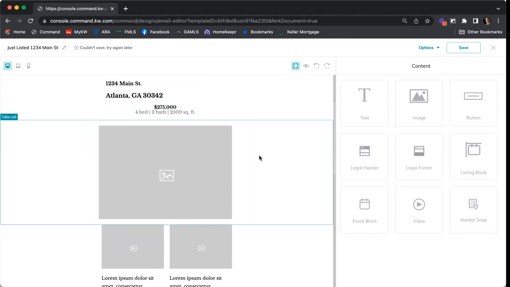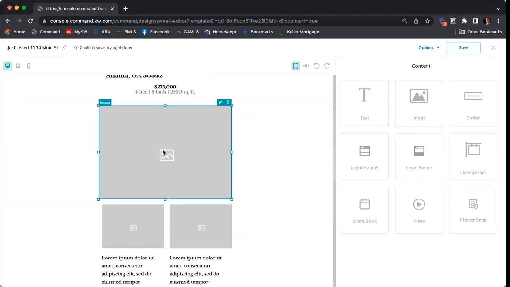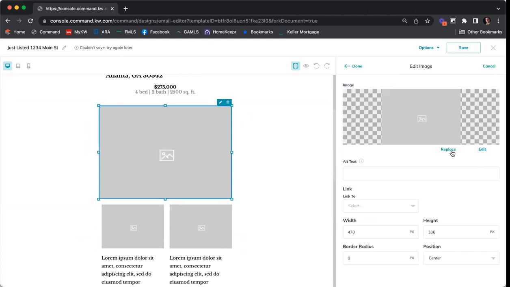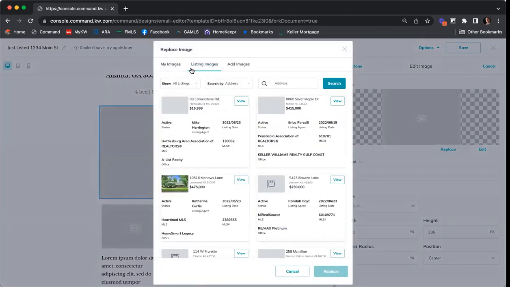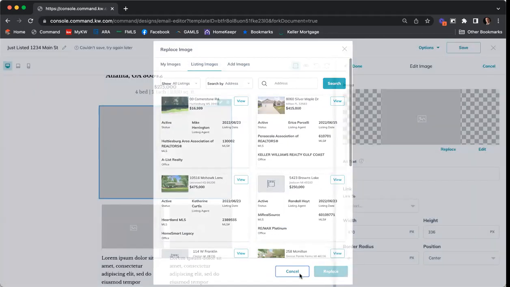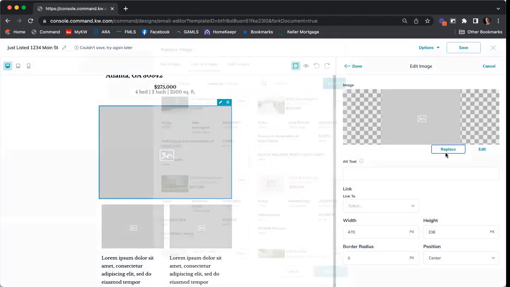The next thing we're going to do is go through here and we're going to update our images. As I tried to do previously, we're going to click on the pencil. Ideally, you would come over here and click on listing images. Let's just try this one. Let's just see if this does anything different. No, I guess it's not loading right now. Okay, no worries. So I'm just going to click on replace.